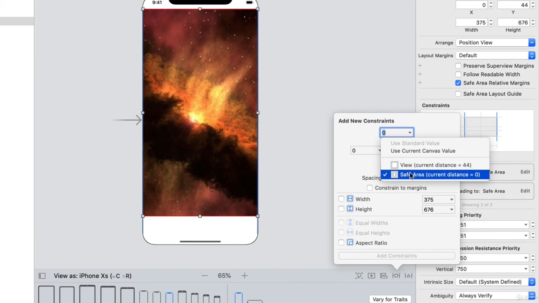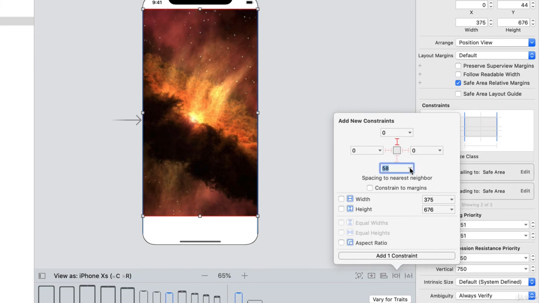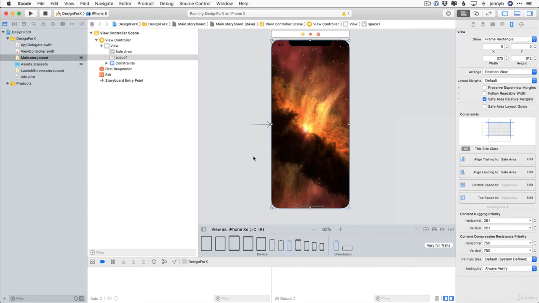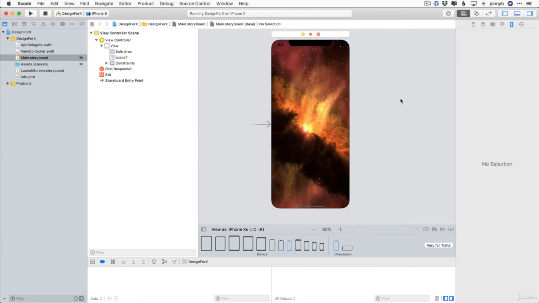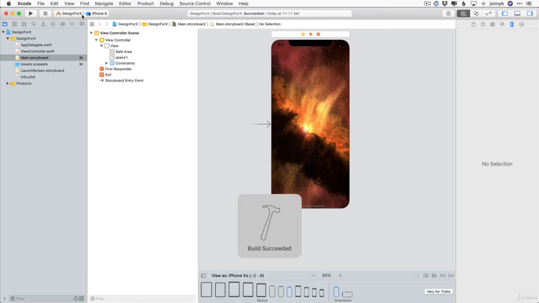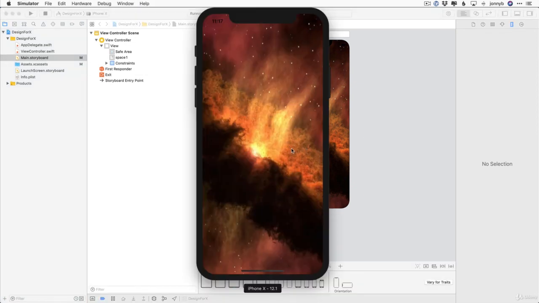We're going to click right here on this little triangle. And instead of constraining to the safe area, you want the view. So this is the root view. So I'm going to click on that, and then I'm going to change it to 0. And same for the bottom. I'm going to click on the little triangle down here, set to view, current distance, and then set to 0, and add those 2 constraints. Now you can see that our image fills up the entirety of the view for the iPhone 10. So let's go ahead and run that. Oh, I need to set that to an iPhone 10, run that, and voila.